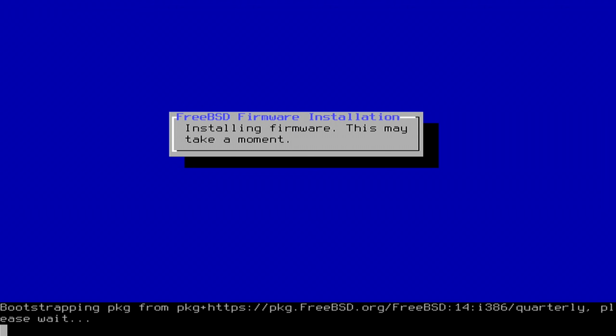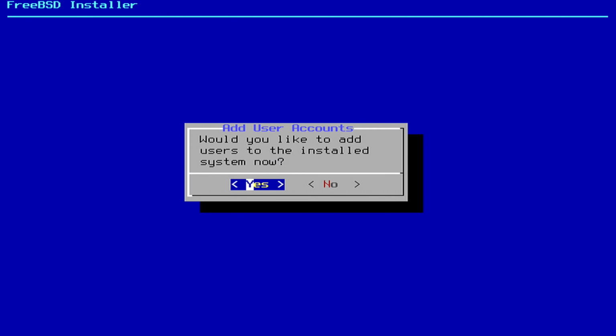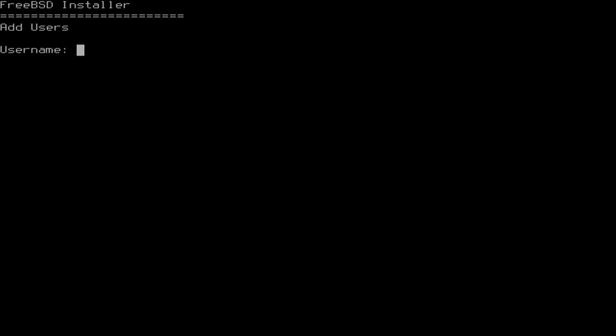Now, the option to allow the use of firmware is selected. If you want to use it, leave it as is and wait for packages to install. Select the Yes option to add a user. Type the username and the name. To leave the default value, just press the Enter key now.